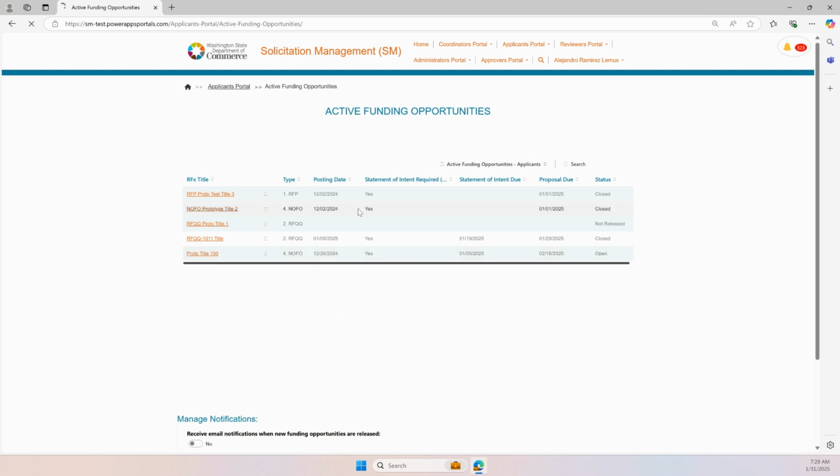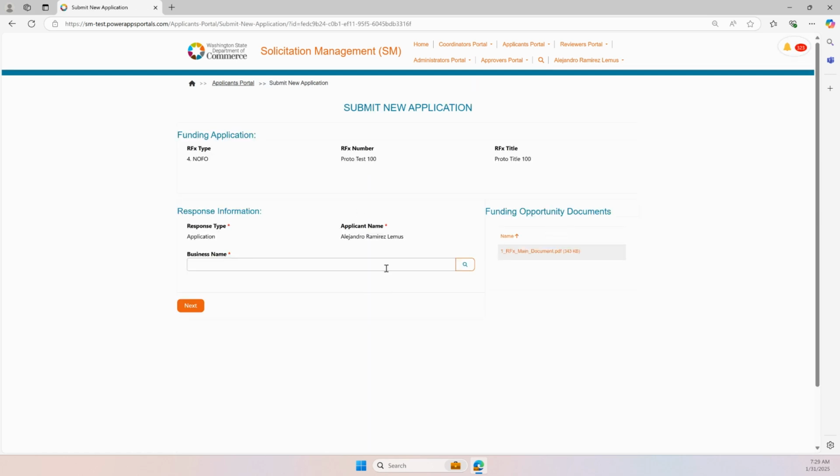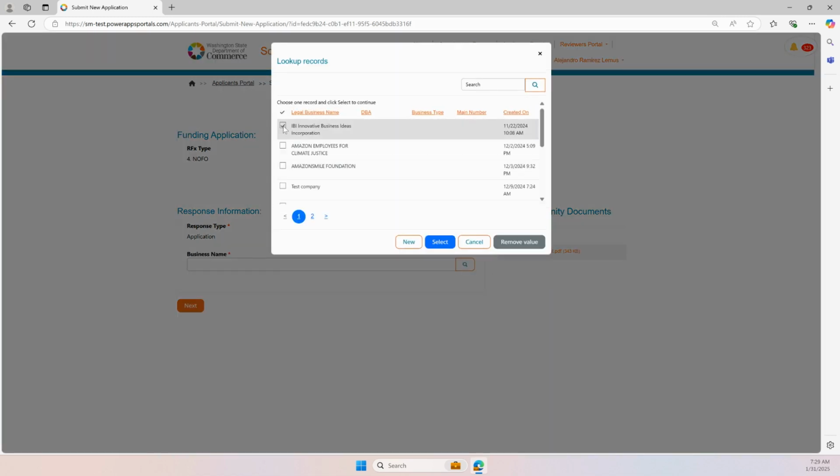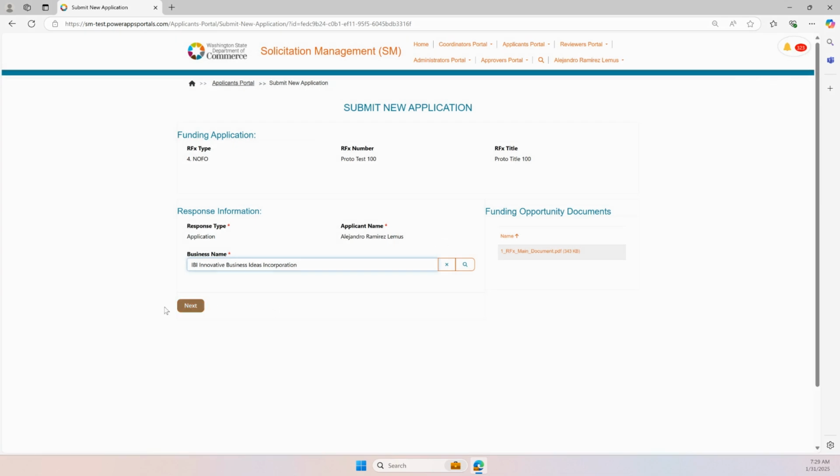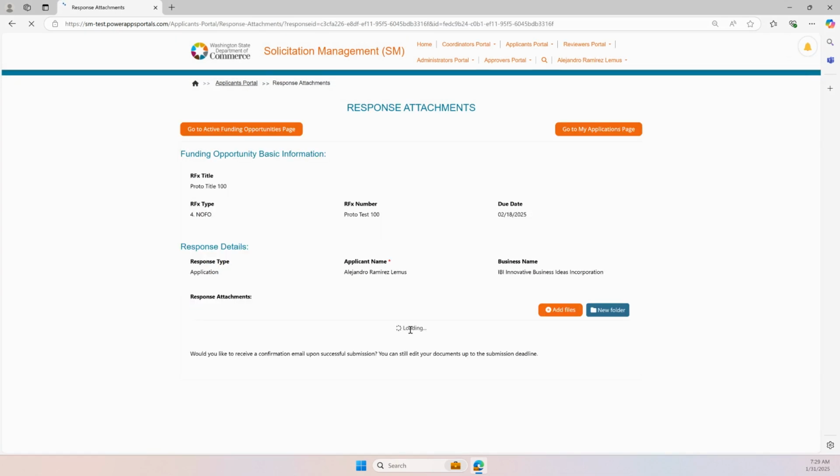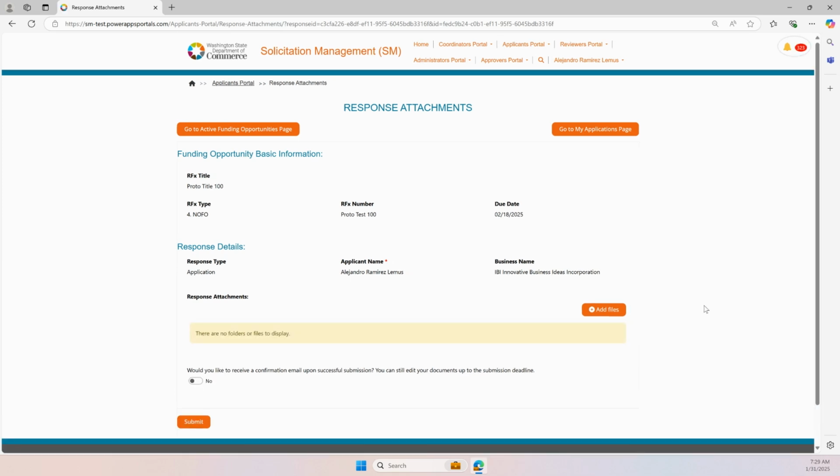So the applicant can then choose the business that belongs to them to say that they are going to apply under this business, push next, and now they can start submitting their documentation. Once they're done submitting all their documents, then they can receive a notification to let them know that their documents have been accepted by the SMS, or they can simply leave this as no, but they will be able to continue to submit everything until February 18th.